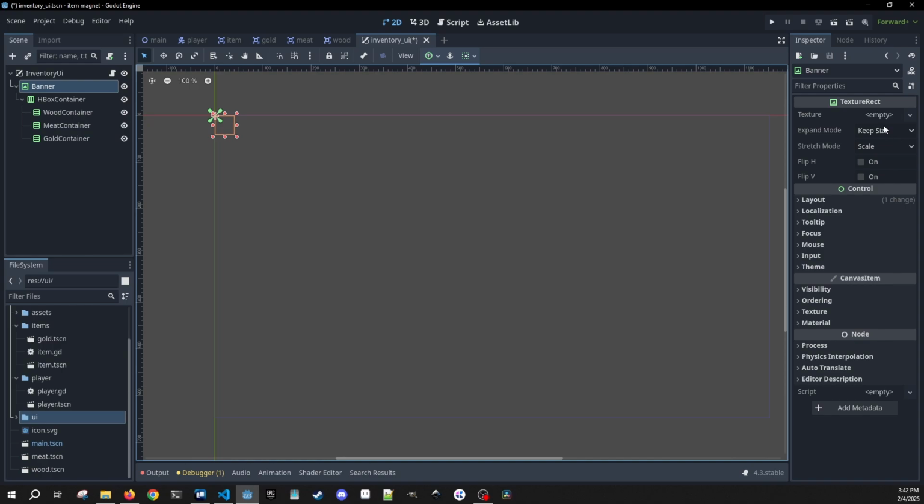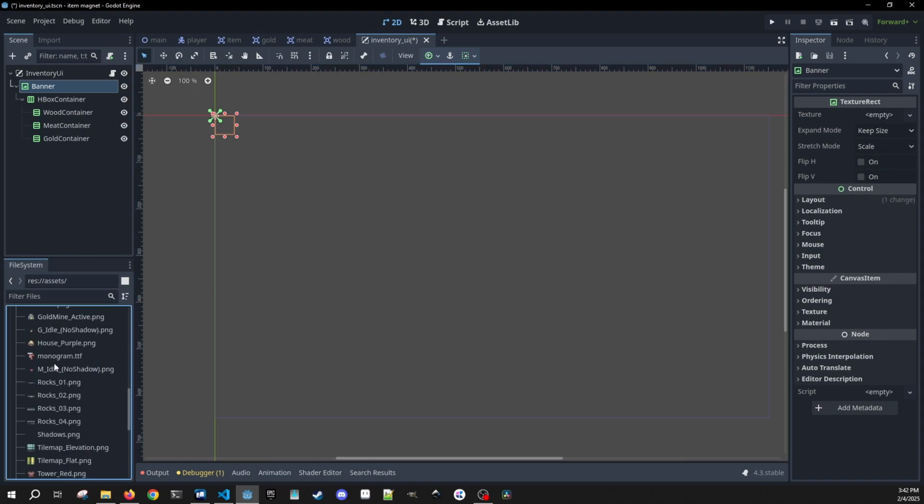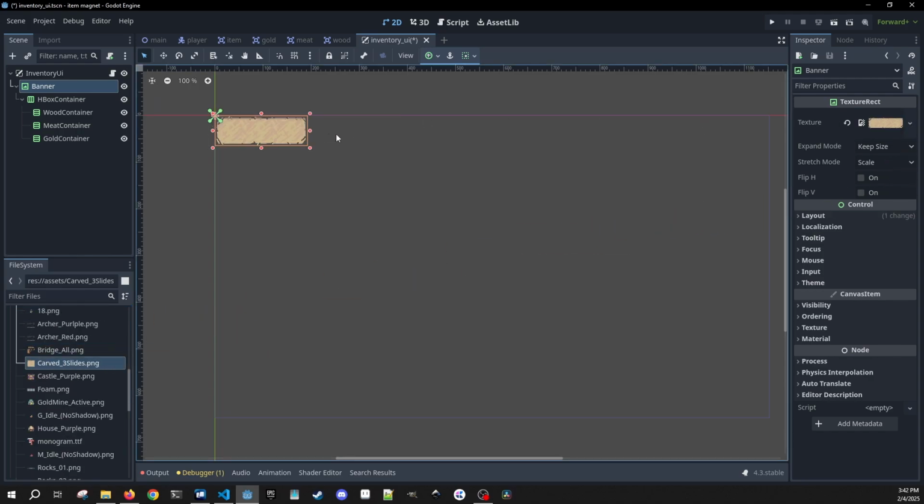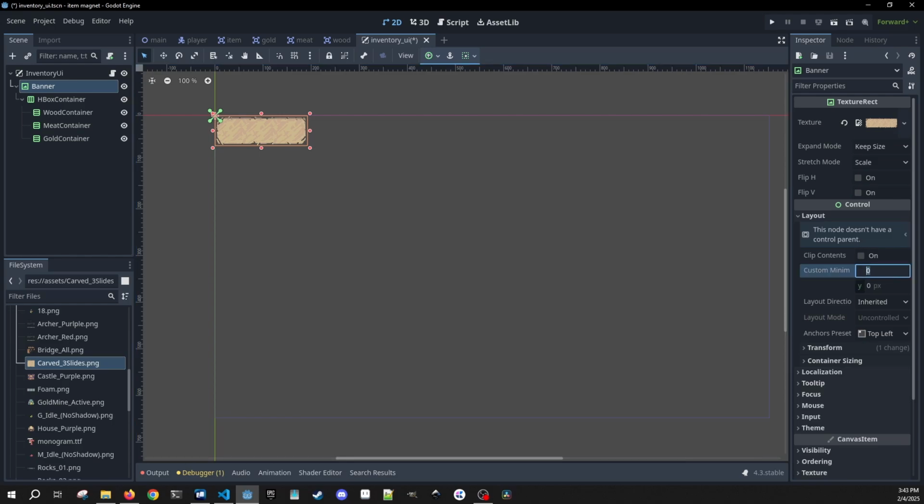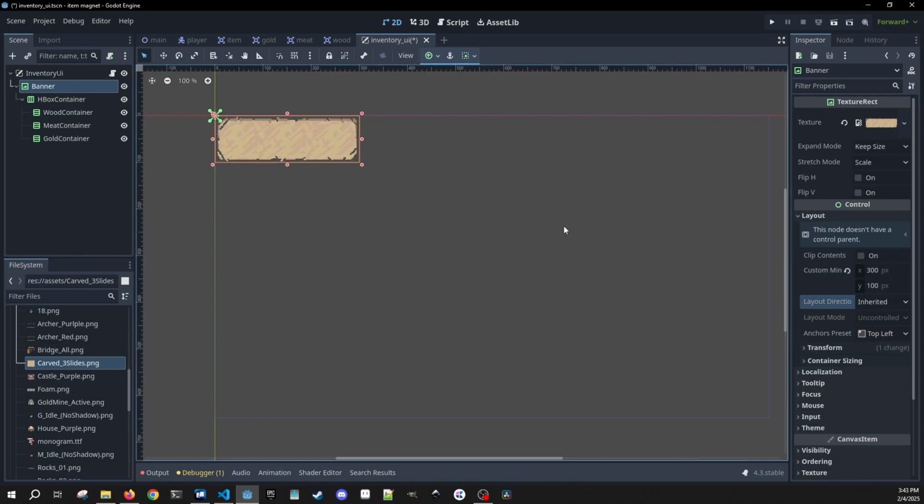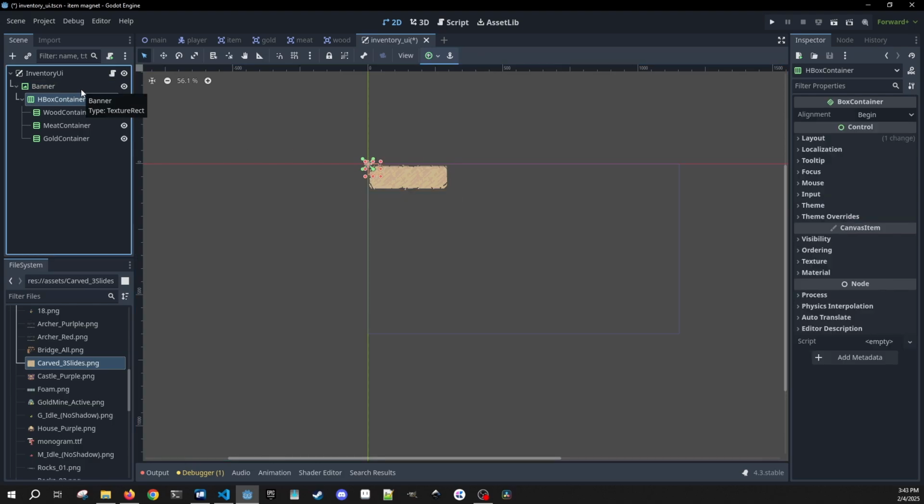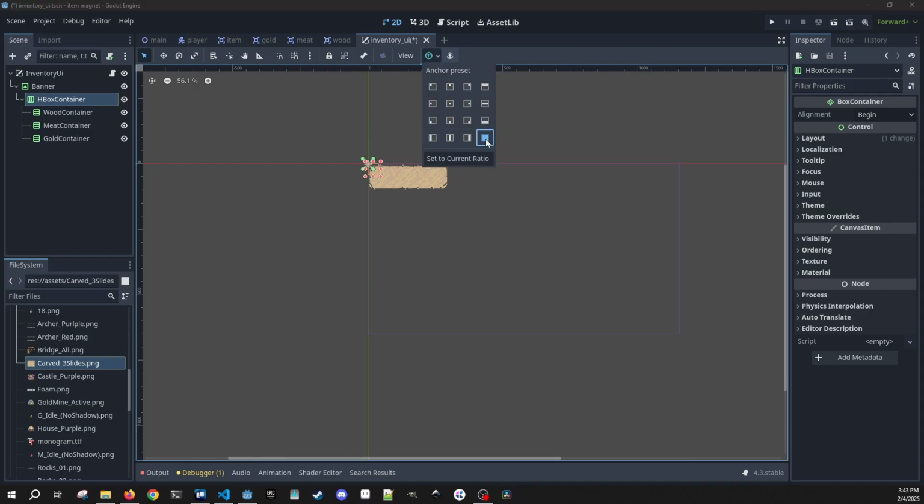In our banner, what we're going to do is just get a texture for the banner. So I have a banner included in here. Let me find it. It's called this carved 3 slides. And I'm going to give it a custom minimum size of 300 by 100. You can adjust this if you think it looks a little too big, but this should be fine for our purposes right now. And our HBox container is going to need to be a full rect.